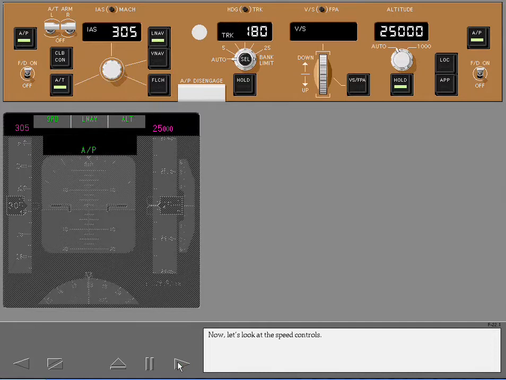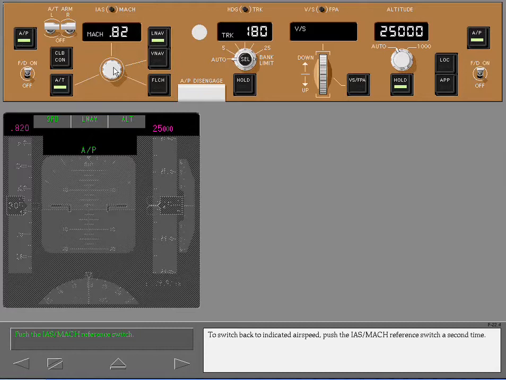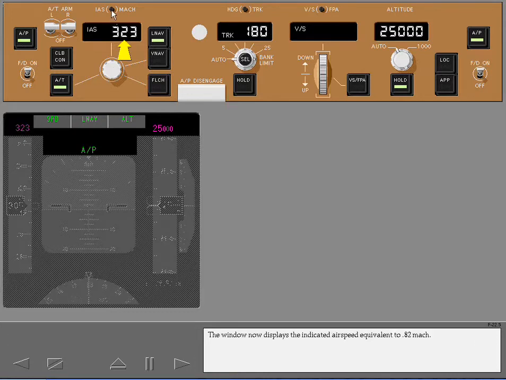Now let's look at the speed controls. Use the IAS Mach reference switch to accelerate to 0.82 Mach. To switch back to indicated airspeed, push the IAS Mach reference switch a second time. The window now displays the indicated airspeed equivalent to 0.82 Mach.